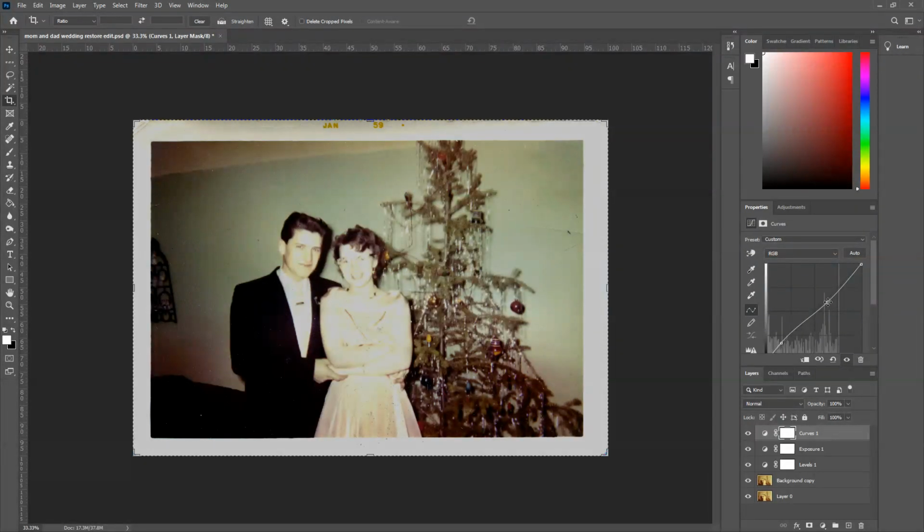Now, you can wreck curves pretty easily. You never want to have a downhill curve, and you never want to have a flat line. So you have to be very careful and just make small adjustments when you're in here. And that's pretty good for the curves right now because again, I'm adjusting overall on the whole photo. I'm going to do a save at this point.